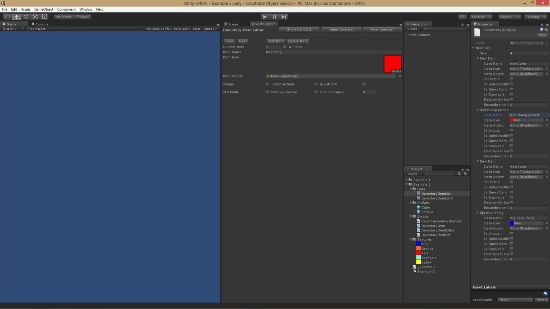So generally, I feel that you could improve this system by turning the items themselves into individual scriptable objects.